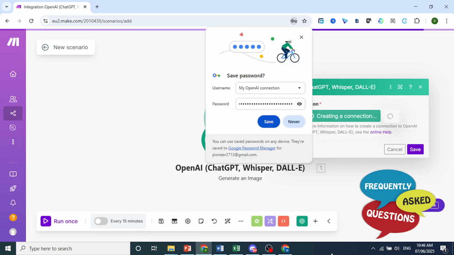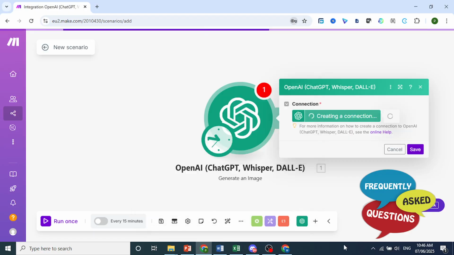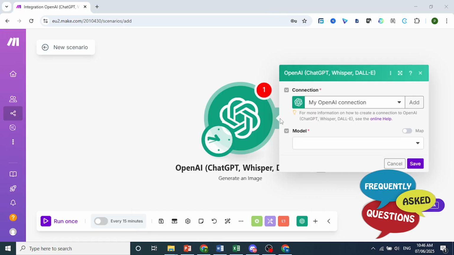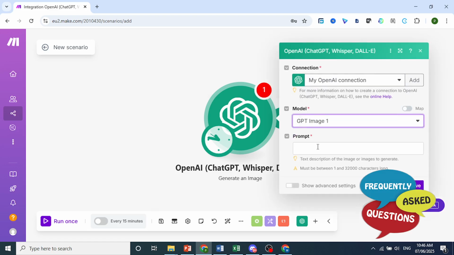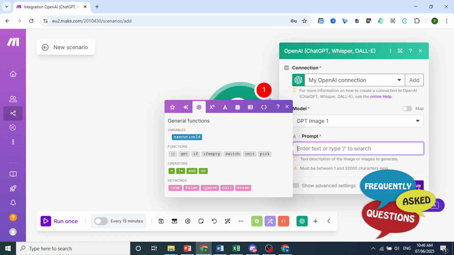Right? And you're basically connecting to ChatGPT. There you go. As you can see, we have successfully connected. The connection is there. You can choose your model. Okay. And then start your process, put in your prompt, and save that scenario. Really that easy and simple.